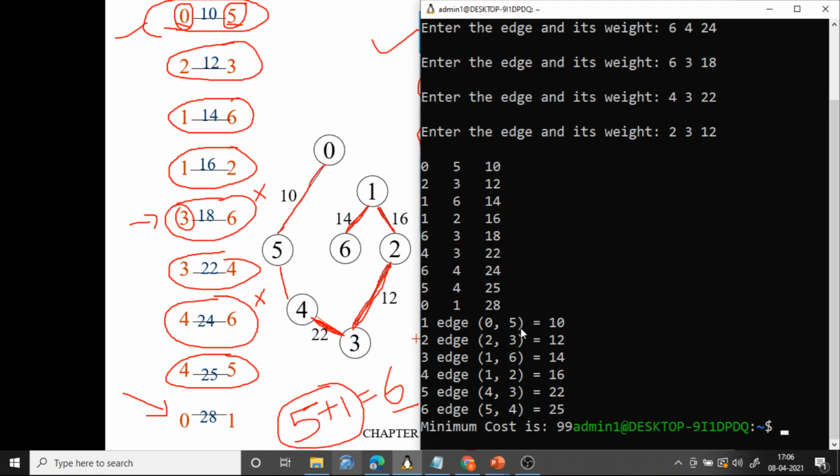It is adding 0 to 5, its cost is 10. Then it is adding 2 to 3, its cost is 12. Then it is adding 1 to 6, its cost is 14. Then it is adding 1 to 2, whose cost is 16. Then for 3 to 6, it is not adding it, though it is already sorted. Then it is adding 5 to 4. After adding 3 to 4, 3 to 6 is skipped. It is not adding 4 to 6, and it is not adding 0 to 1.